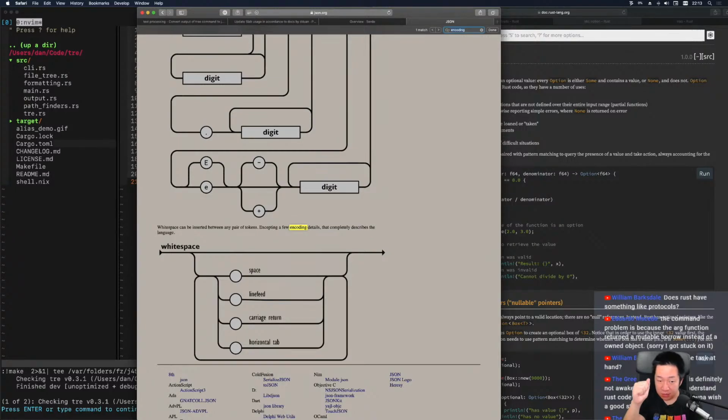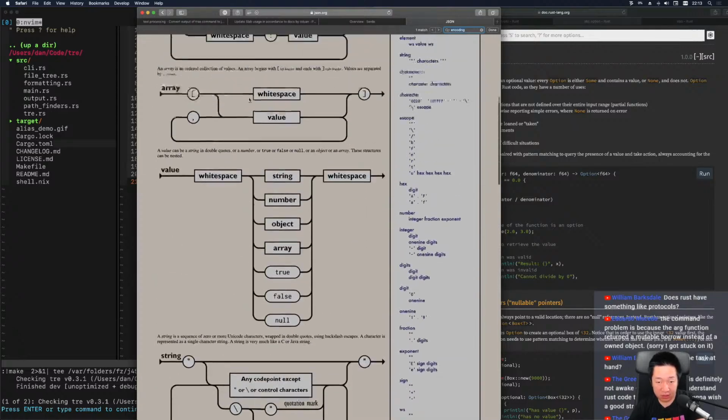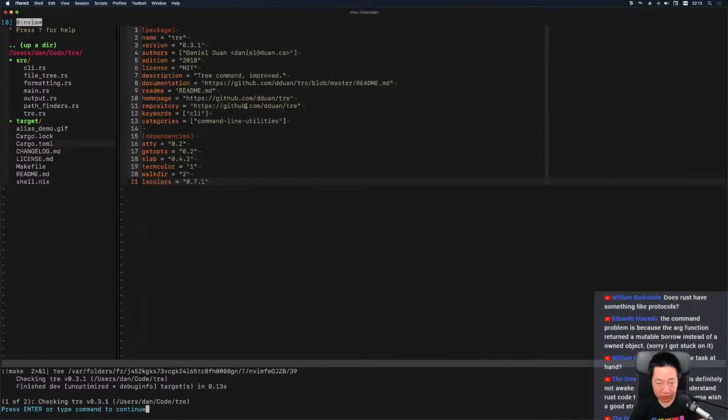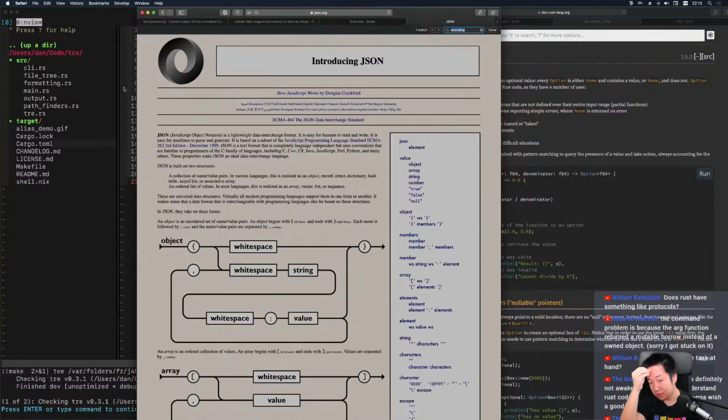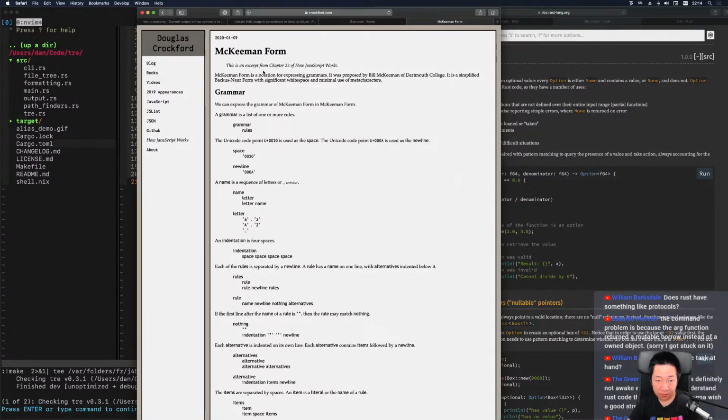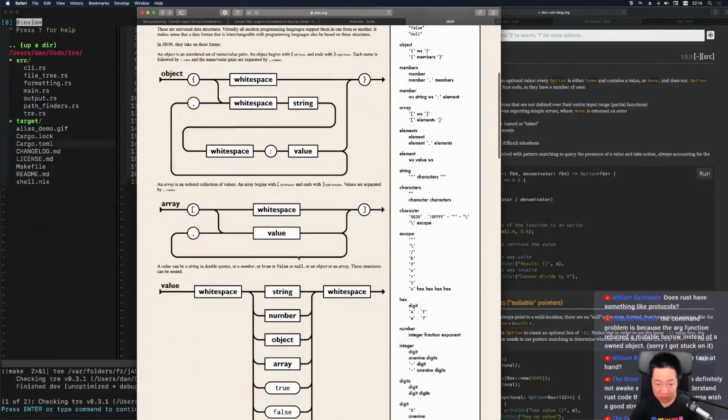Does Rust have something like protocols? Yes, Rust has traits, which is similar to protocols. The thing I was looking at before, Serde, that package actually can automatically derive, basically synthesize conformance to protocols, and one of them being serializing and deserializing from JSON, to and from. Yeah, so it's kind of similar to Codable. What is this? Hold on, string.